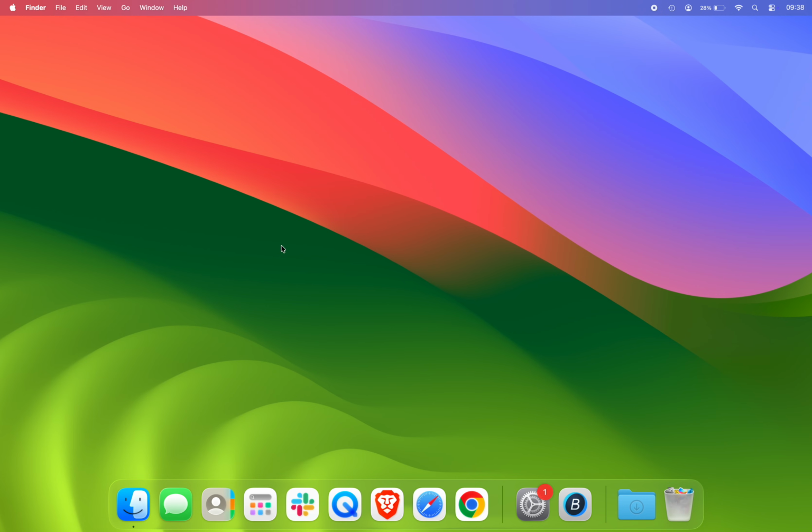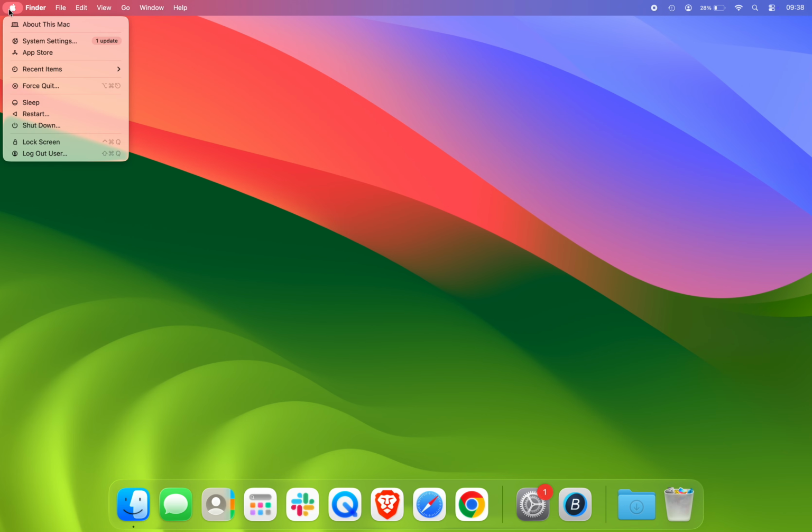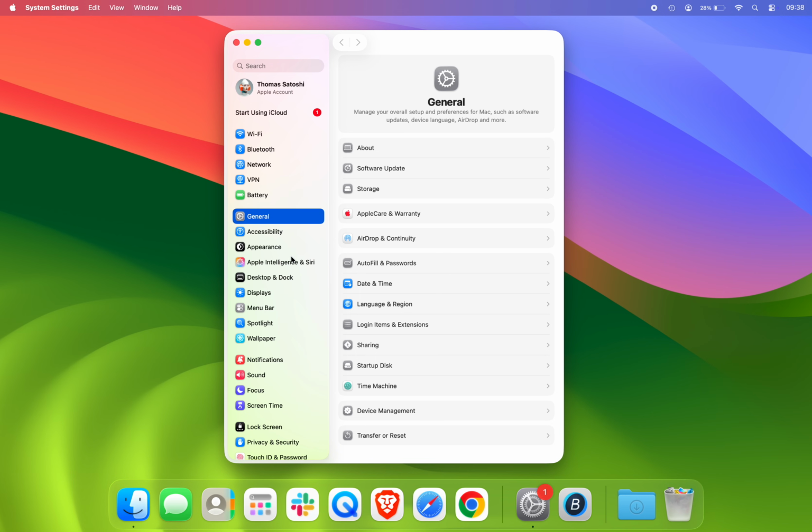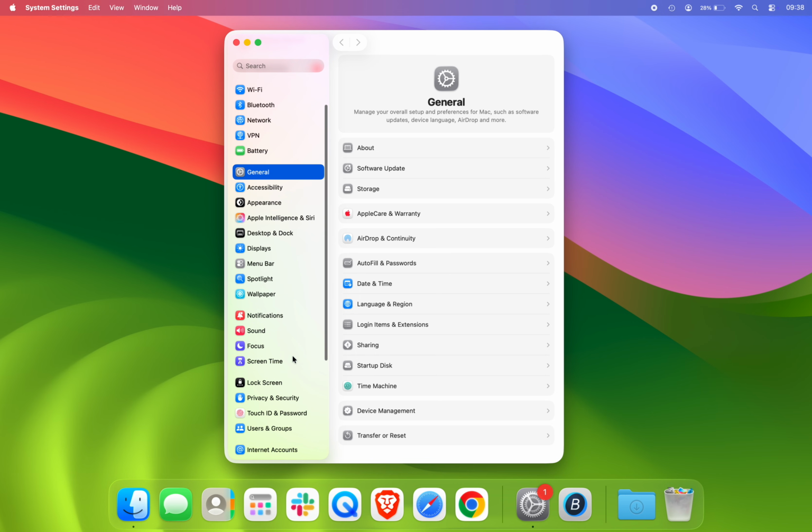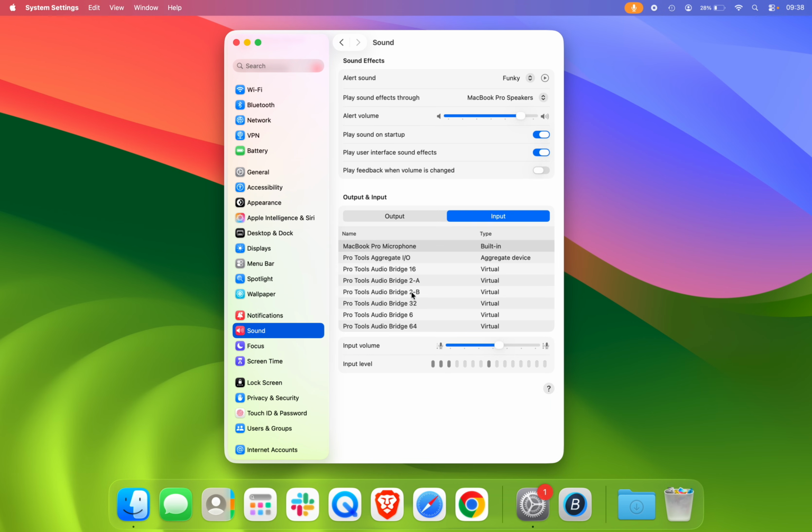Click the Apple logo in the top left corner of your screen, then click System Settings. In System Settings, look at the menu on the left side and click Sound. Now scroll down to the Input section. Here, you need to make sure the correct microphone is selected.